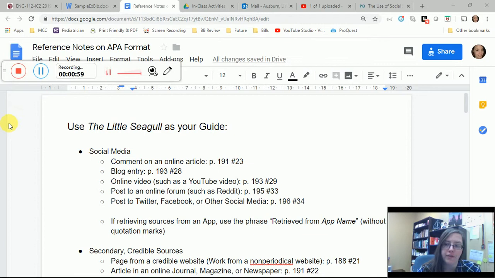Particularly if you're looking at social media. Other types of sources might be different, but I should be able to help you. Just give me the information that I need and tell me what you're struggling with. Anyway, let's get started. So really use your little Seagull as a guide. If you didn't buy this book, shame on you, but actually it's fine.